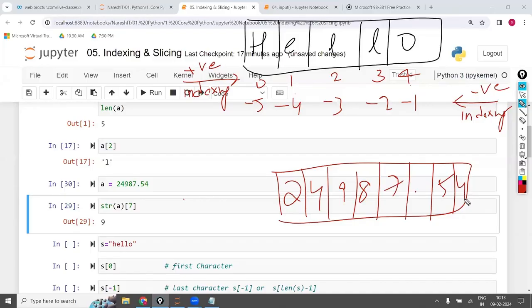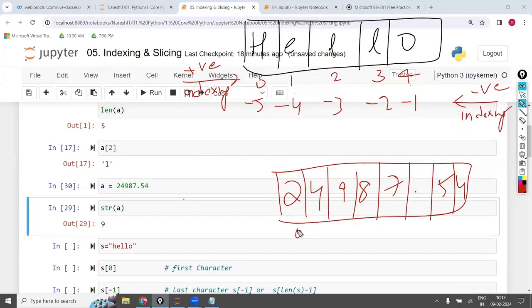String of A. If I write string of A, how is it going to convert? It will be converted like this. For this, you give the index numbers: that is 0, 1, 2, 3, 4, 5, 6, 7. Minus 1, minus 2, minus 3, minus 4, minus 5, minus 6, minus 7, minus 8.